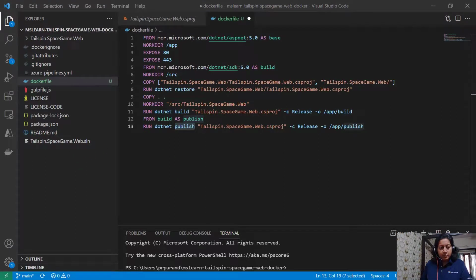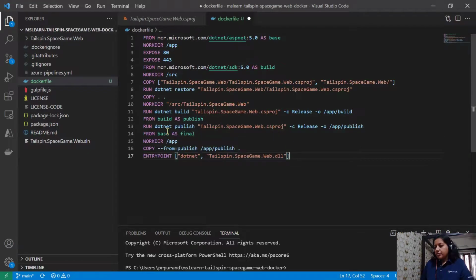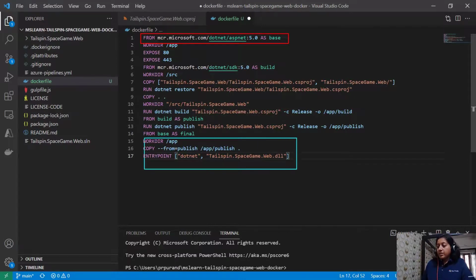And then the last set of statements is from base to final. Here is what it gets more interesting, right? I'm asking Docker to use the base image from here and then get the output from the previous stage, which is the publish stage, and layer this output, which is nothing but the DLL itself, on top of the base image. That's about it. So what I have accomplished is two image layers, right?